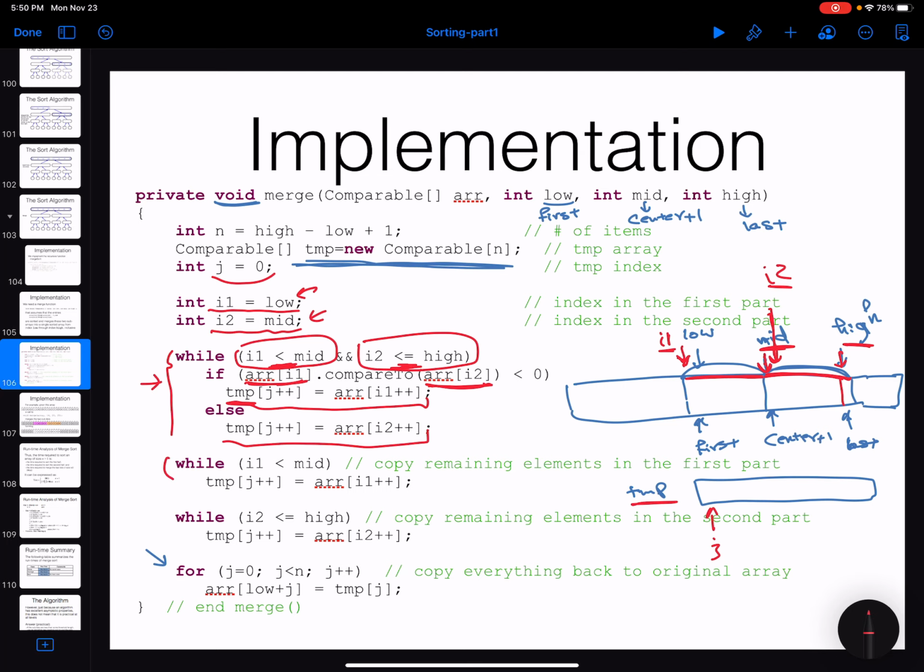Okay, of these two loops here, only one of them will be executed in practice, right? Because when you stop the first loop, either this condition is true or that one. Whichever is true, the other loop won't iterate. So I'm just writing both sides of it. Either you copy the remaining elements from the first half, or you copy the remaining elements from the second half. You copied all of those in the temporary variable.